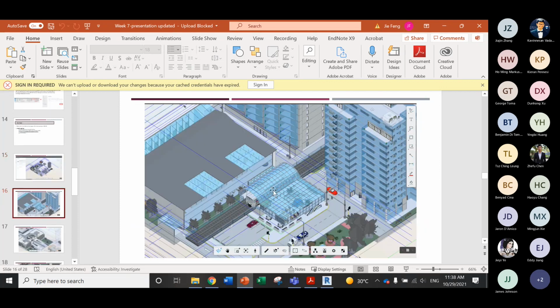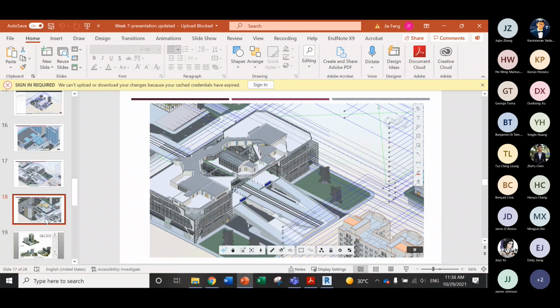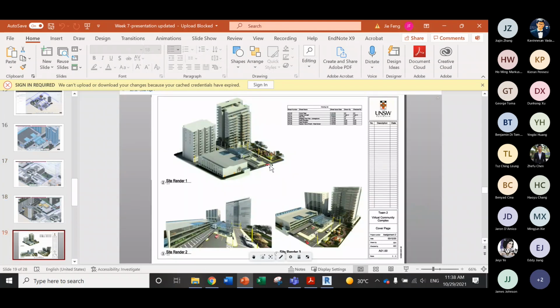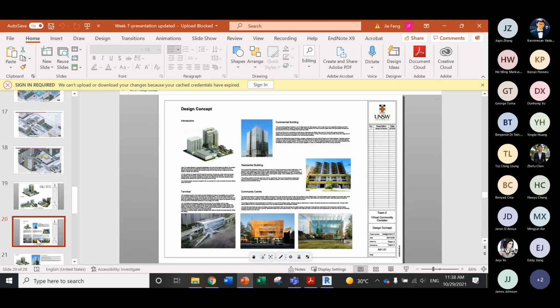But for this specific group, they are responsible for this site. This is the cover page. And this is the design concept.